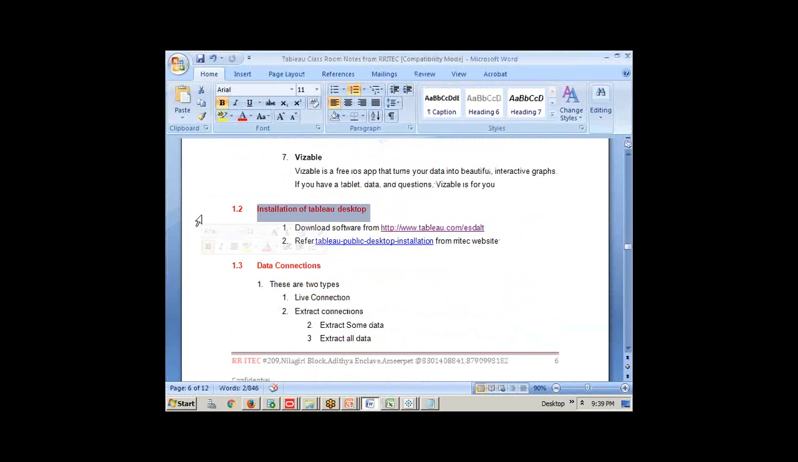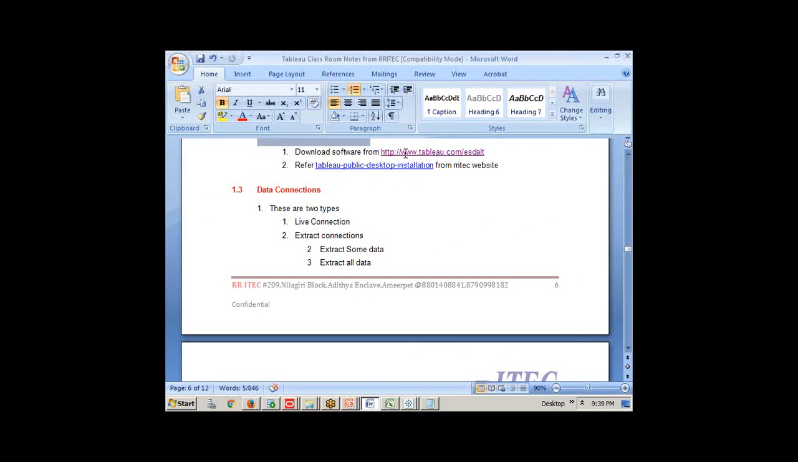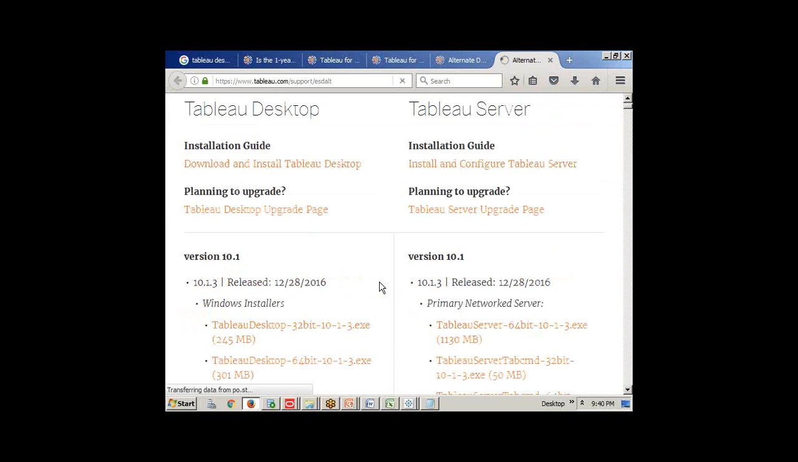How to install the products. You can download the software from this location. Just now I got a chance to show you this location. From this location we can download. As I already said, while you are downloading, start with the 9th version so that you can practice up to the latest versions.